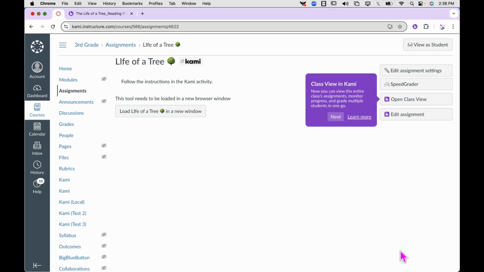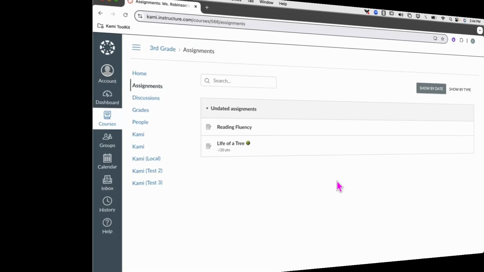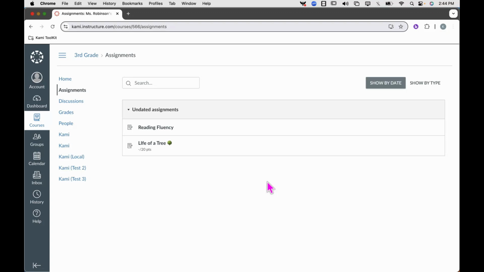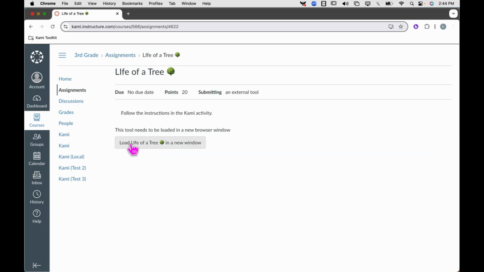Now, let's look at a student view. This is the student view in Canvas. Students will head to the assignment and click. Then they'll click on the box that says Load and then the name of their assignment in a new window.